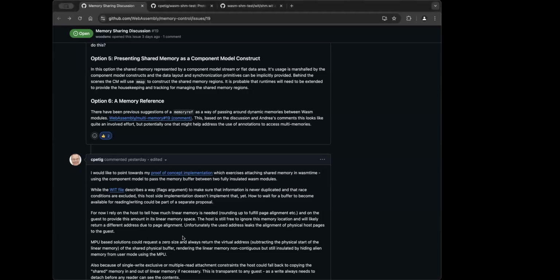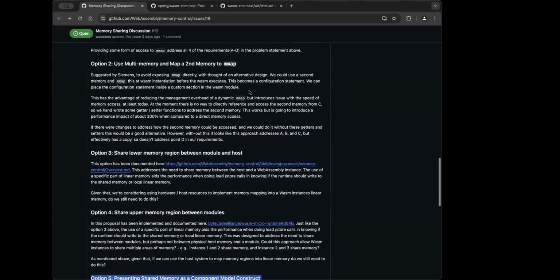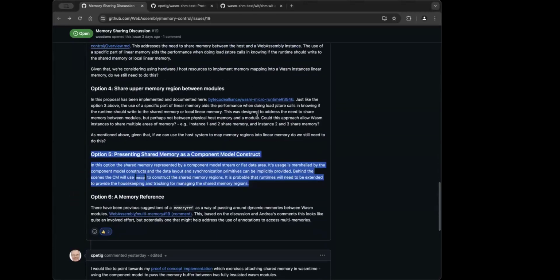Thanks for that info, but maybe I needed to phrase my question better. In the proposal for the memory sharing discussion, there are several solutions that are proposed. Option 1 being exposing an mmap, option 2, and so on. Which one of those do you think that your code sample matches, or which ones of them do you think?